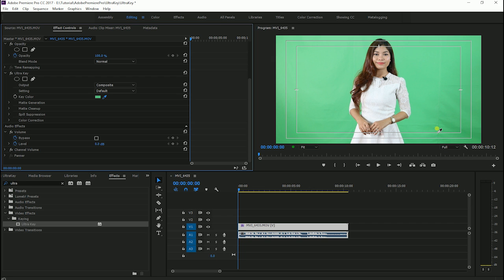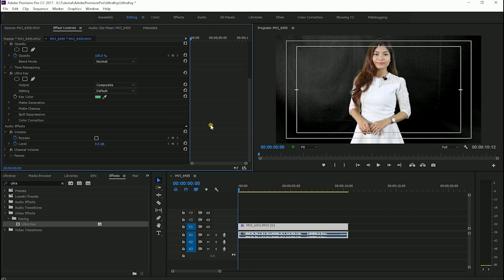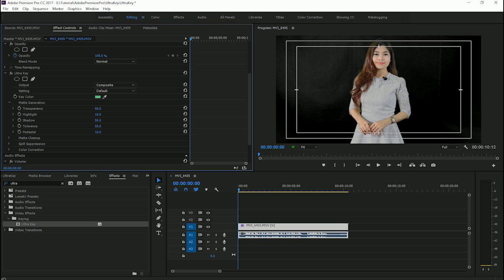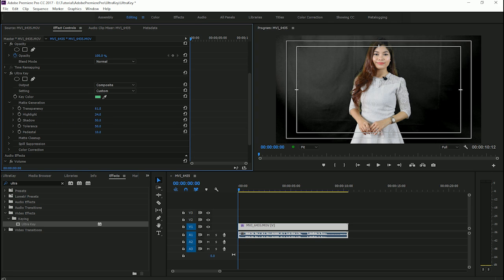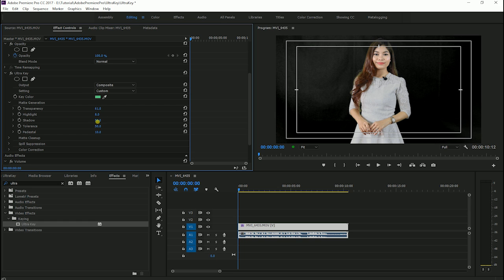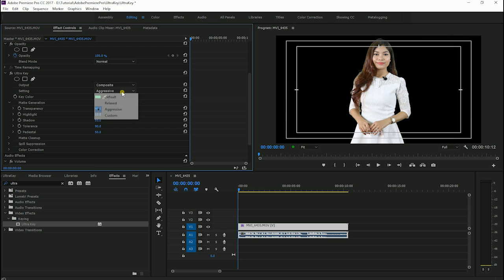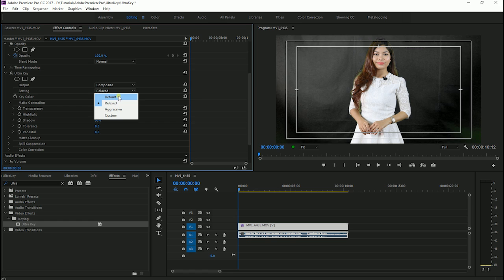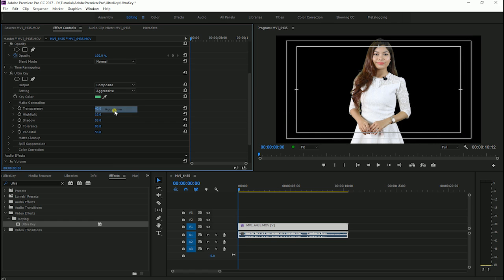First of all, I have to select my key color. Click anywhere on my video which is green color, and I start to play with the matte generator. I can play with transparency, I can play with highlight and shadow, or you can choose the preset in the overall Ultra Key. You have aggressive, or relaxed, or default. So here I choose aggressive. It is working for me.